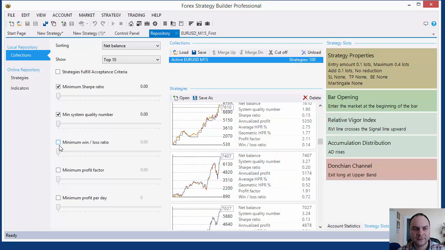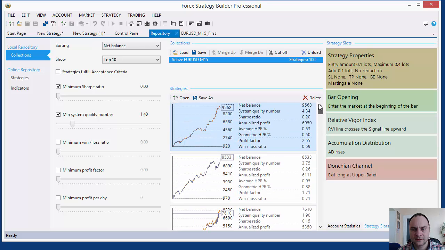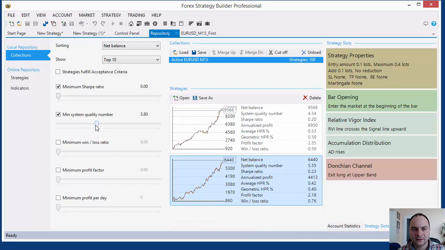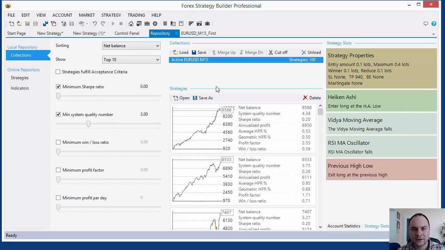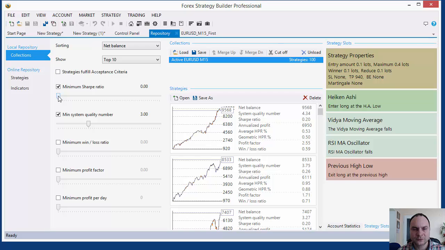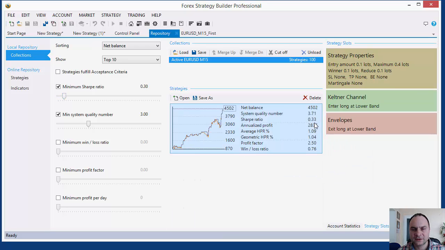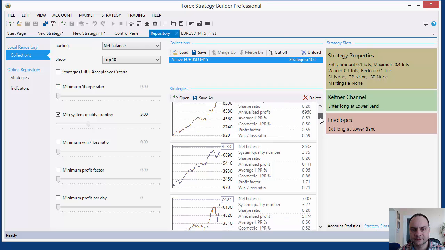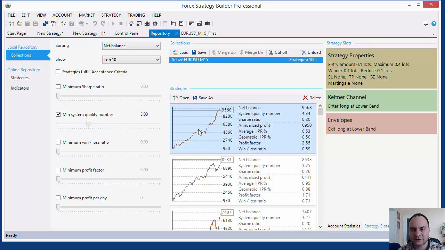I can set some criteria here. How much is the quality number here? System quality number 4. Let's make it 3. So I have here the top 10 strategies that have a quality number greater than 3. Okay, and minimum Sharpe ratio. This strategy has a low Sharpe ratio. I will not use that criteria. So this is the top 1 strategy.